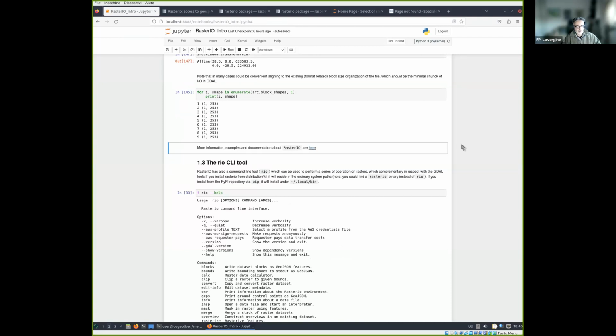One quite recent part of Rasterio is the so-called Rio tool, which is a command line tool which can be used to perform some complementary operations, especially digital tools and APK tools. Again, even about that, not always are all things completely complementary, or you can often do the same thing in alternative ways using one or the other tool.